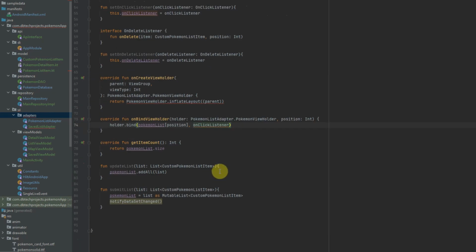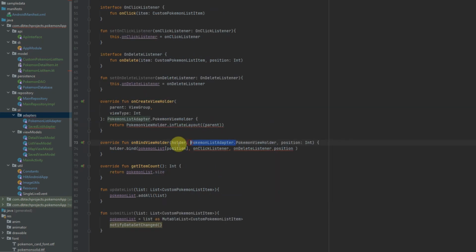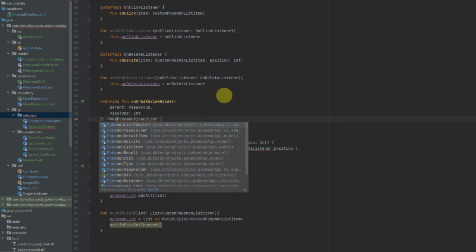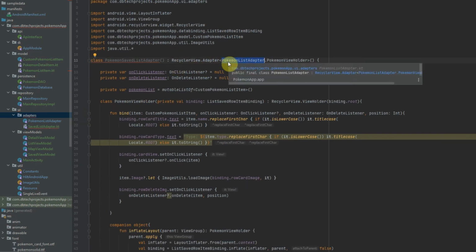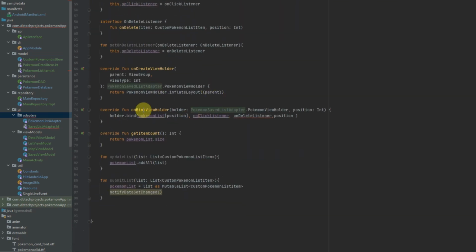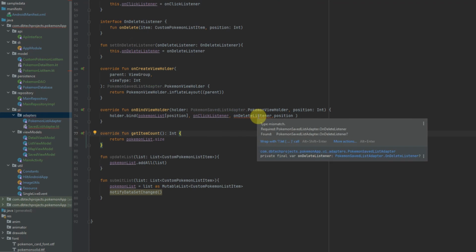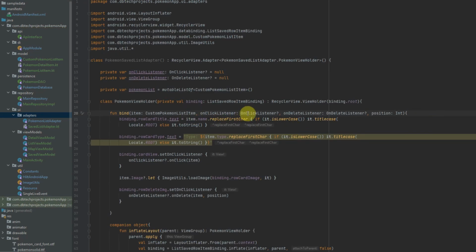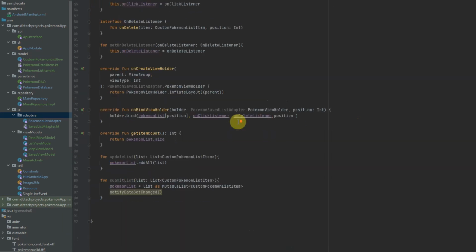And then in the onBindViewHolder, we want to pass the onDeleteListener and the position. So in the onBindViewHolder, we want to get rid of the Pokemon list adapter here. And this way, we can pass our onDeleteListener. And also in our onCreateViewHolder, we want to get rid of this here and just have it return PokemonSavedListAdapter. And also in the recycler view adapter here, we just need to make sure we change all of these. That should resolve the issue. So that's sorted. And just make sure in the bind here, we also add this question mark.